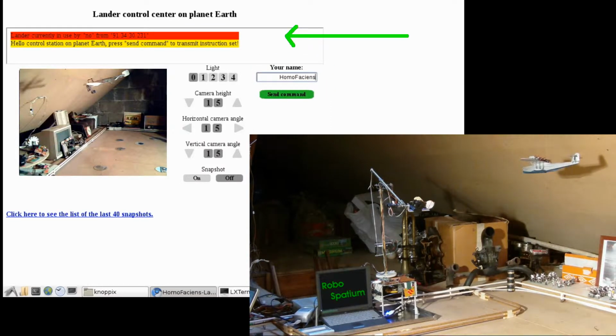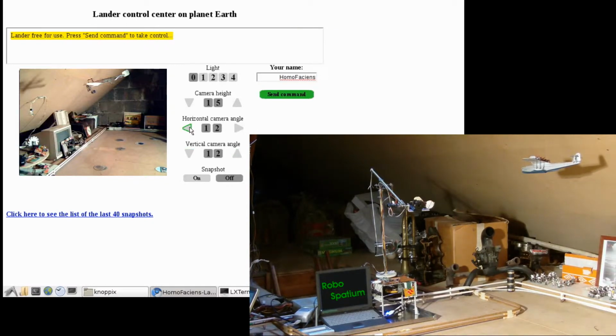The red marked line at the message field says that the lander is currently in use by another operator. Meanwhile, the red line turned into a yellow line, saying that the lander is free for use now. Pushing the buttons nonsensically causes no reaction of the robot arm.